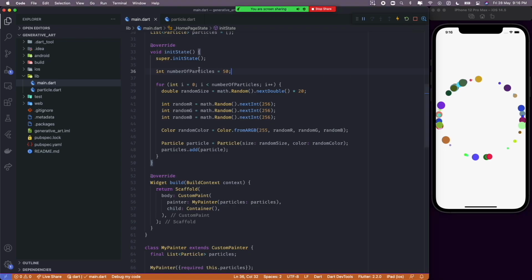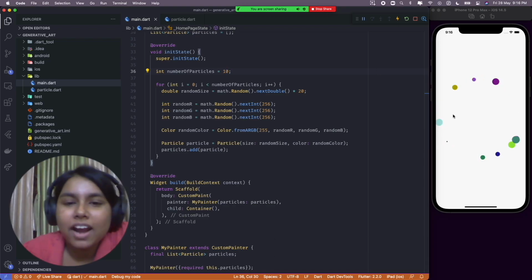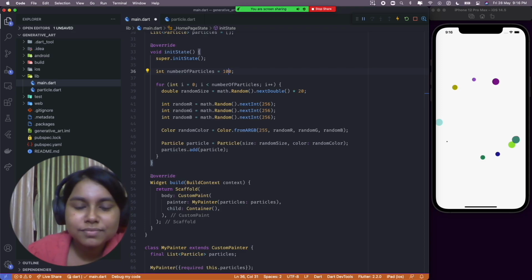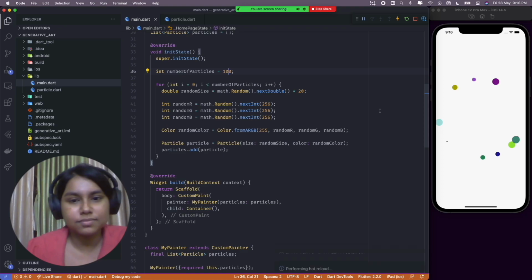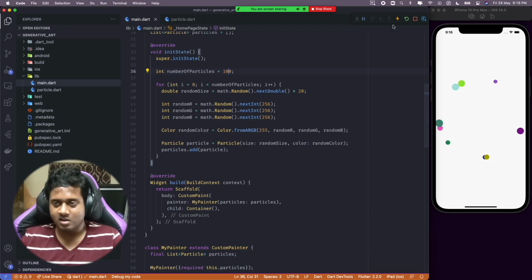Yeah, so it's different every time you run it. Let's make it 10 and see what it generates. Let's make it 100 and see what it generates. Yeah, with 100, it was.